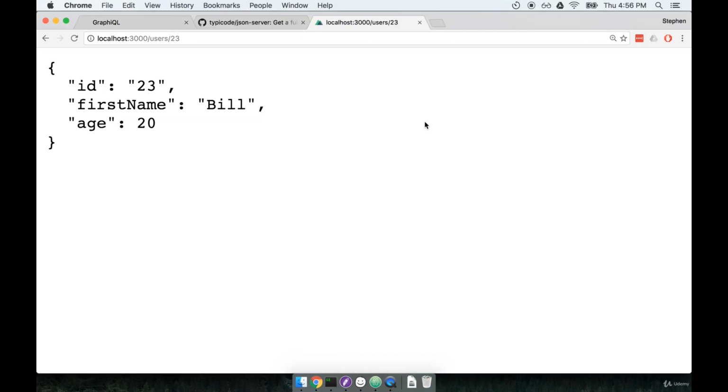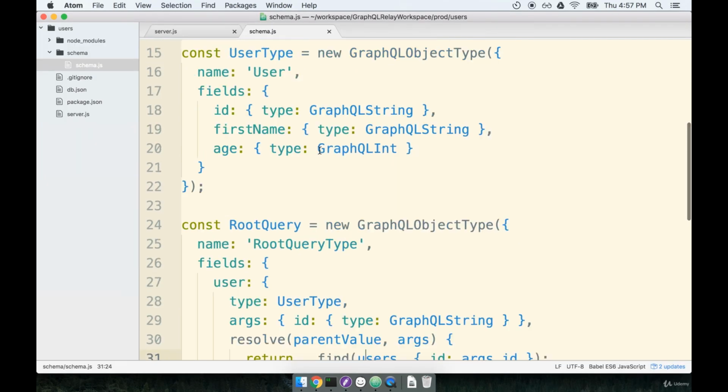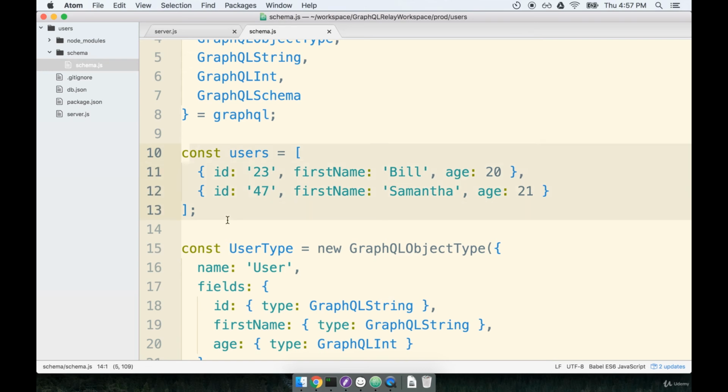In the last section, we started up a separate server that serves raw JSON data. The idea here was to get some experience where our GraphQL application pulls in data from an outside server rather than using the static data that we are currently using, which is the hard-coded list of users inside of our schema file.